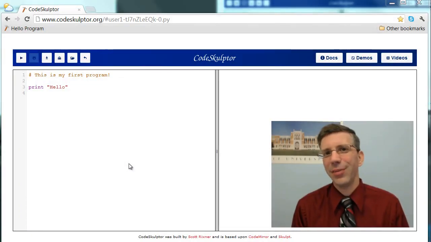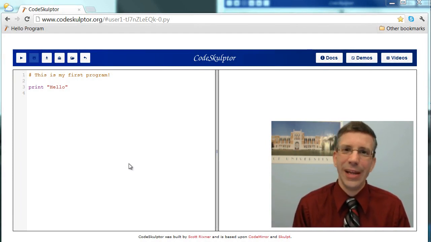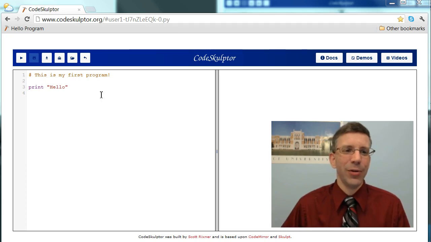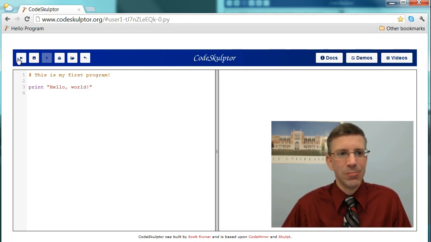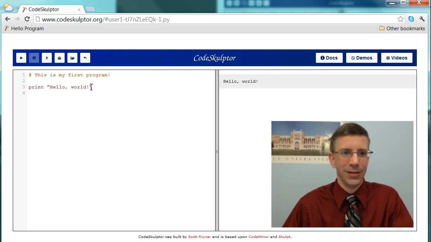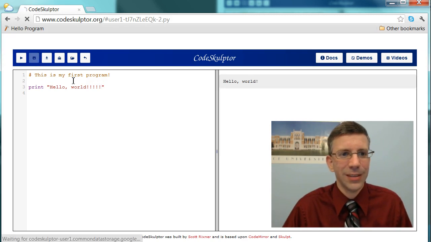Now, it's never going to be the case that you type your program in one shot, you're done, you save it, and you submit it. Programming is an incremental process. So here I wrote my program. I said print hello. I said, oh, wait, I was trying to write hello world. Run. Hey, much better. I save that. Wait a minute. I like exclamation points. There's not enough of them. All right, let's save that.